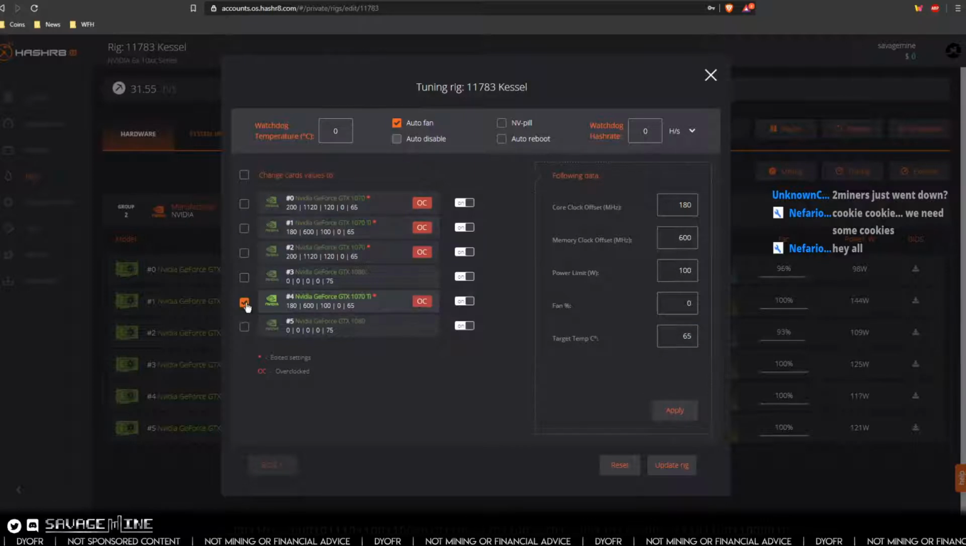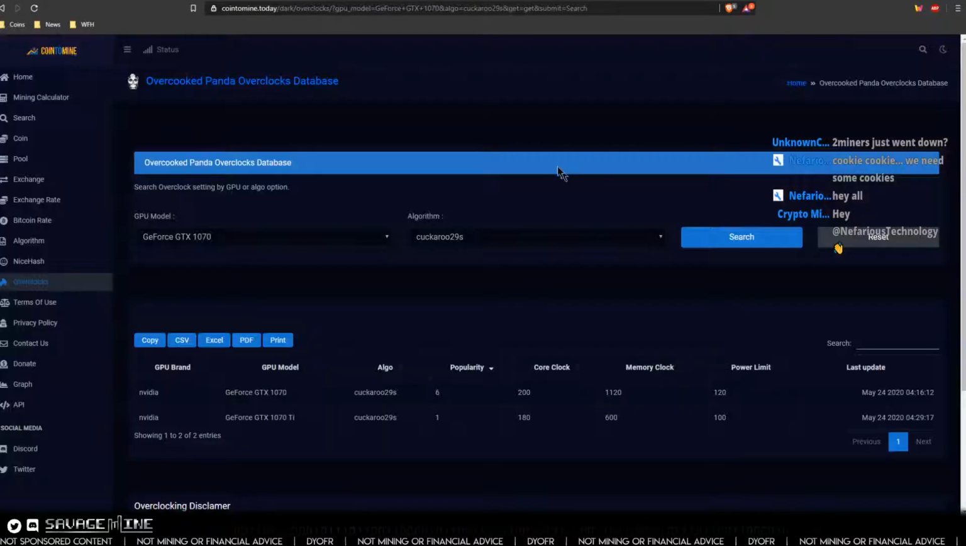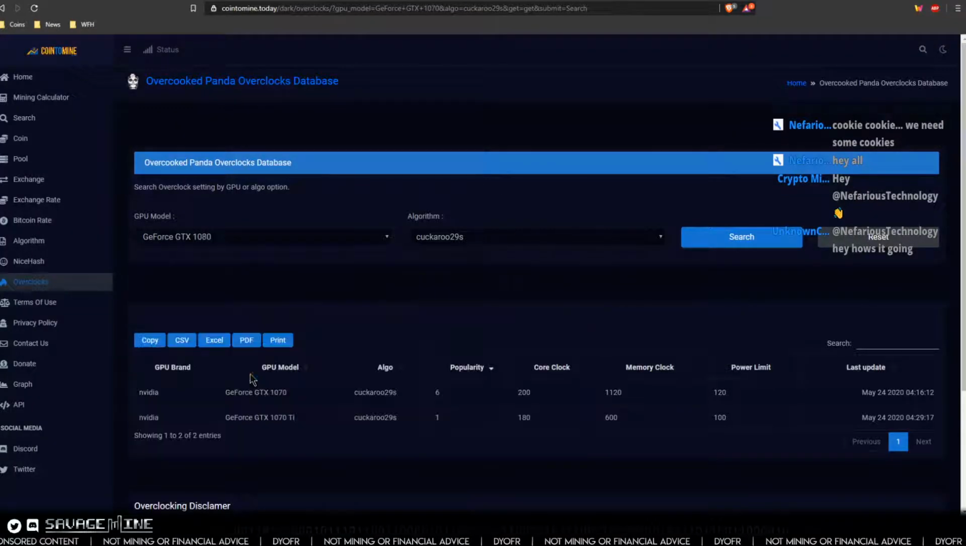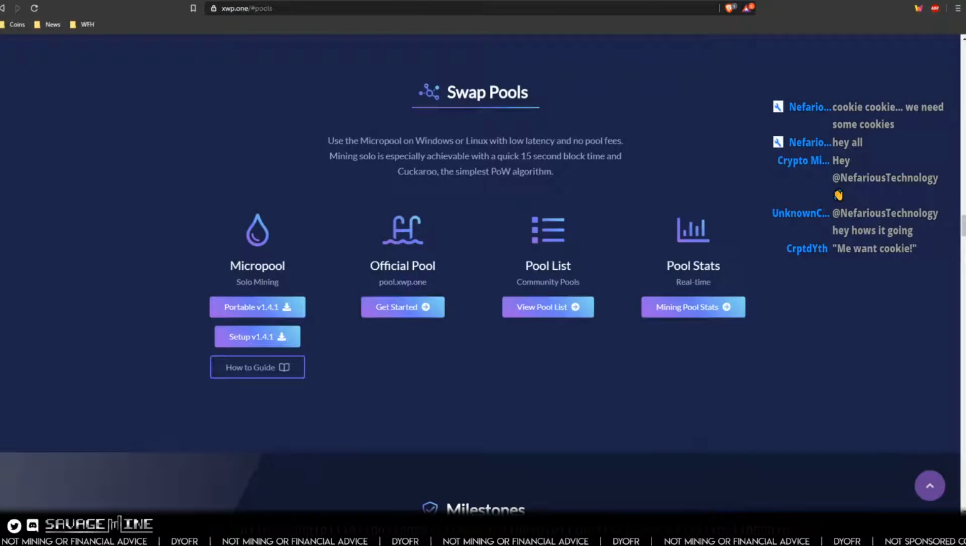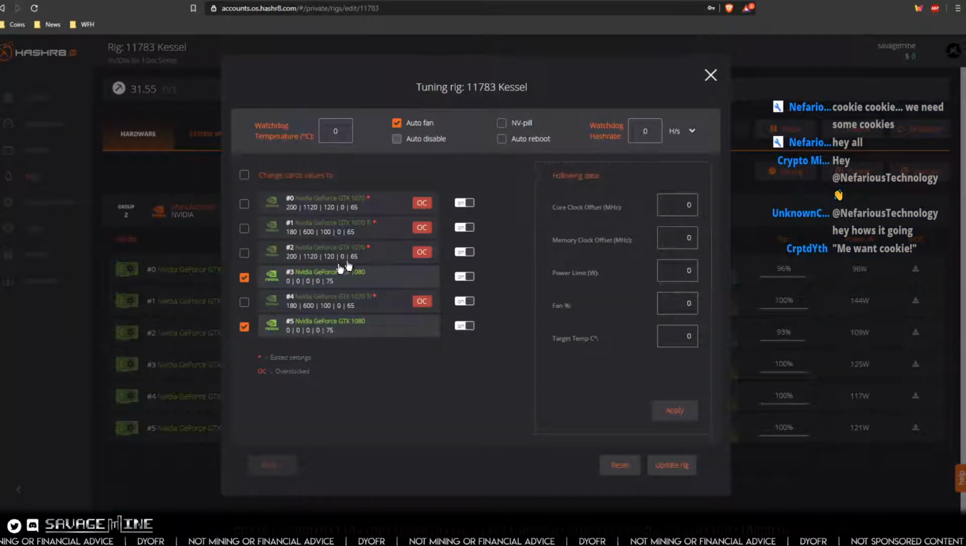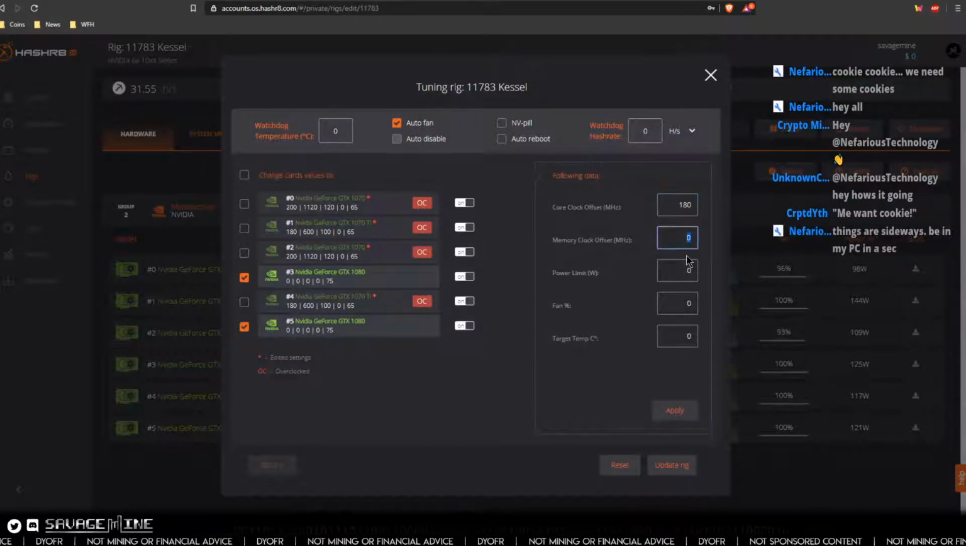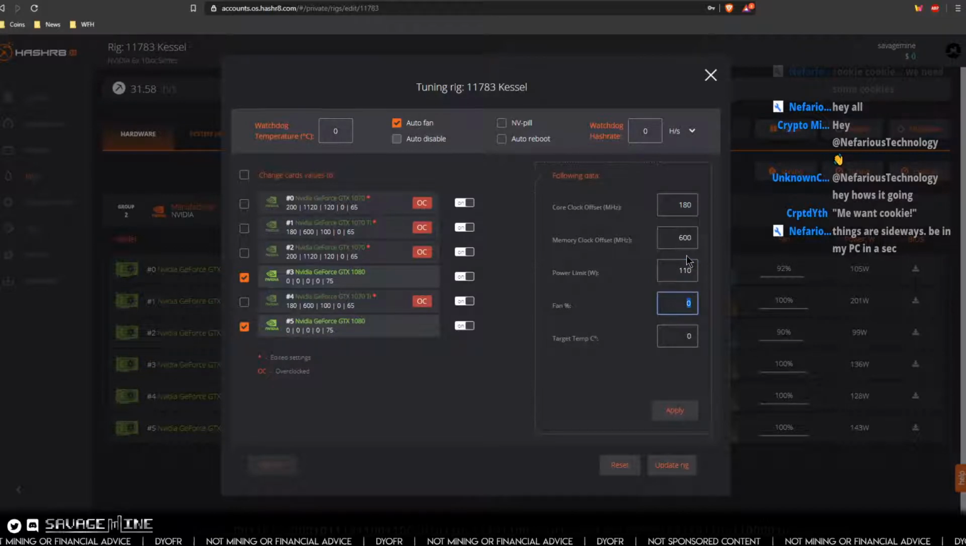Apply that. And then we got the 1080s left. So we'll go over here. 1080, nothing on there. So what I'll do is I'll duplicate the 1070 Ti on the 1080. So we'll go 180, 600, 100, maybe go 110 on the 1080, 65.